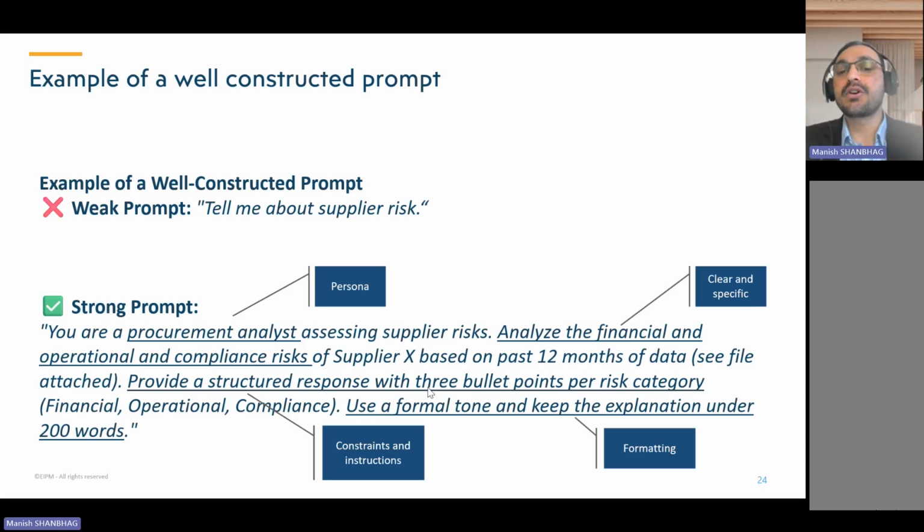Provide a structured response with 3 bullet points per risk category. So I'm also trying to give some constraints: 3 bullet points, not much. I'm giving a specific instruction. And in the formatting, I'm also using a formal tone and keeping the explanation under 200 words. This way you're going to get a very solid, good report rather than just asking, tell me about supplier risk, or tell me about supplier risk with this supplier. So now you know exactly what you're asking.